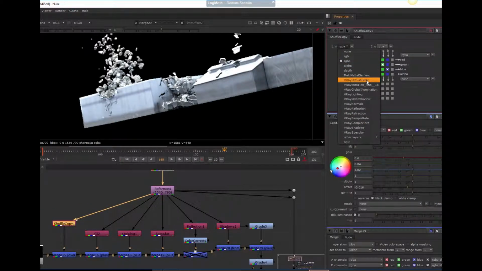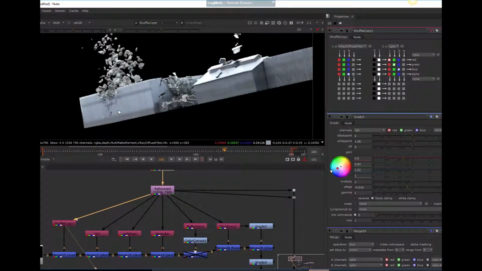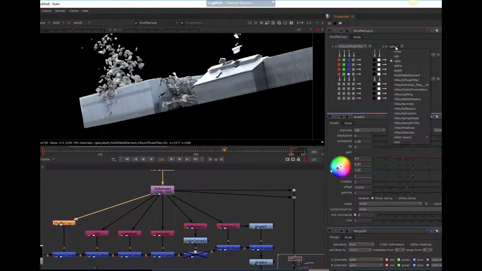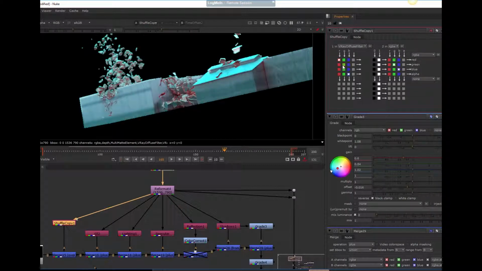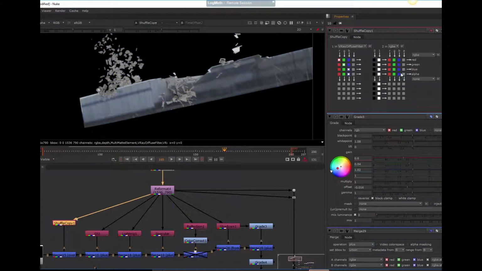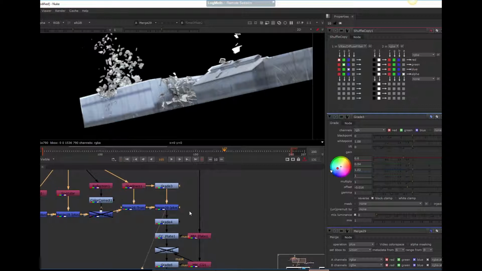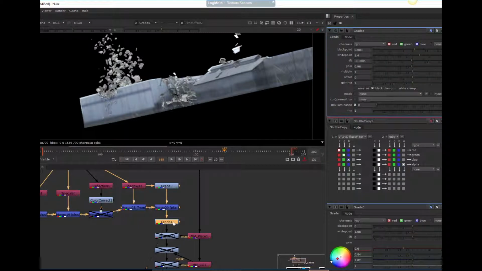Sorry, a shuffle copy. So let's just say that instead of this, I wanted to bring in my diffuse. But you'll notice the diffuse doesn't actually have an alpha. So we need to do a shuffle copy and then pull the alpha in from over here. So we say red, green, blue, alpha. And that way you'll get that set up correctly.